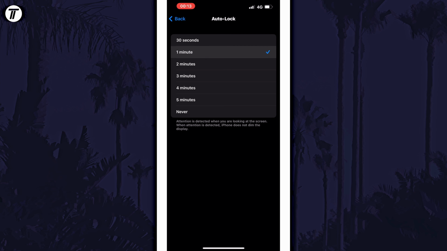And so that is how to change the auto lock time on an iPhone or iPad in iOS.